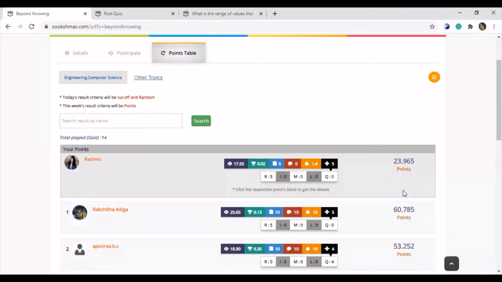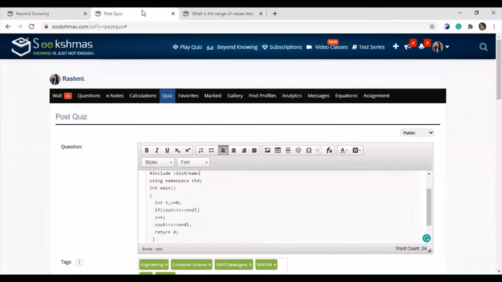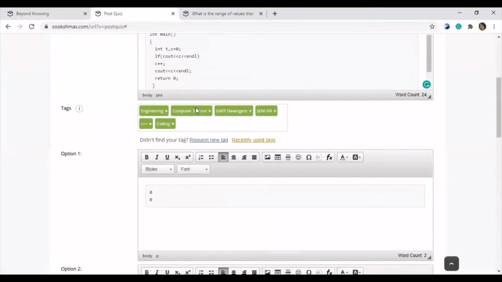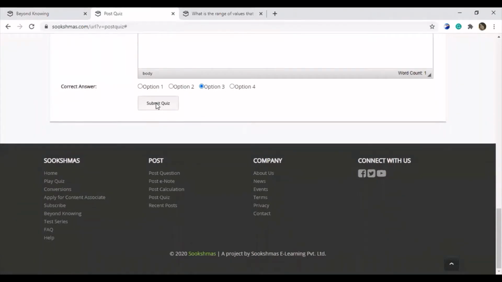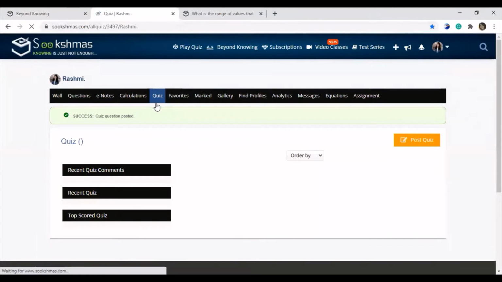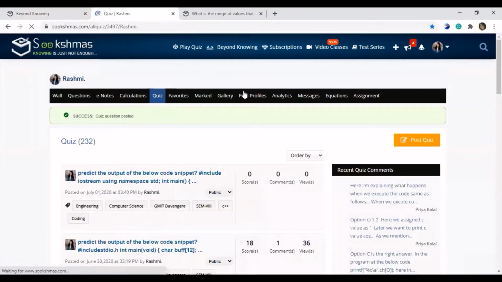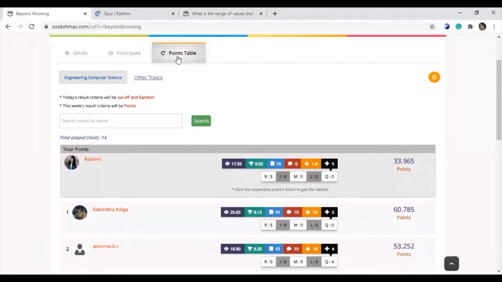Okay, let's move on with the post quiz activity. I have considered an example of a quiz question followed by the tag format, and the alternative options are mentioned. I will post the quiz question now by clicking on submit quiz. Yes, you can see the quiz question is successfully posted and you can see the points updated in your points table. The 10 points have been updated in the post quiz block.